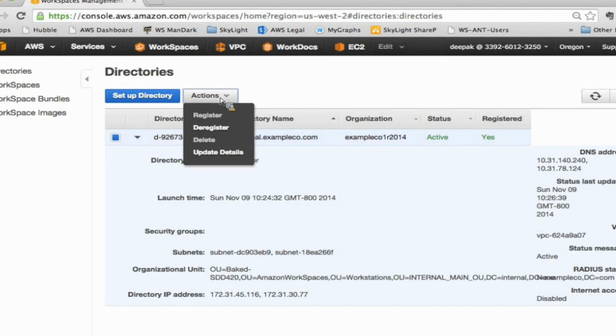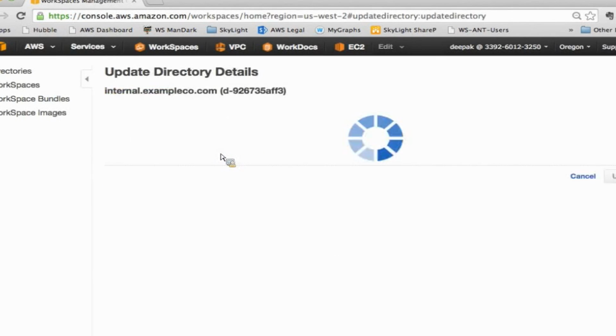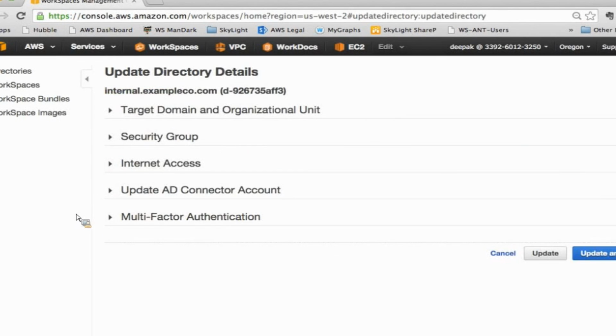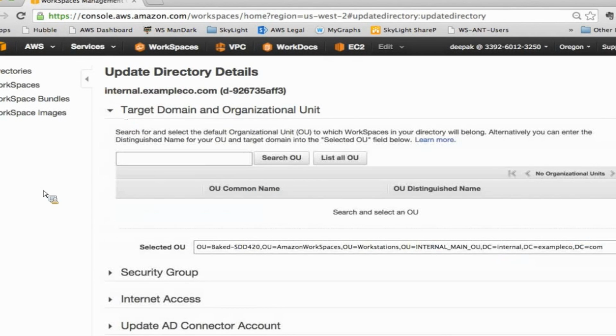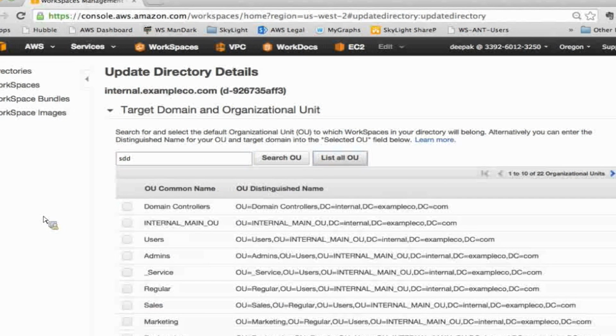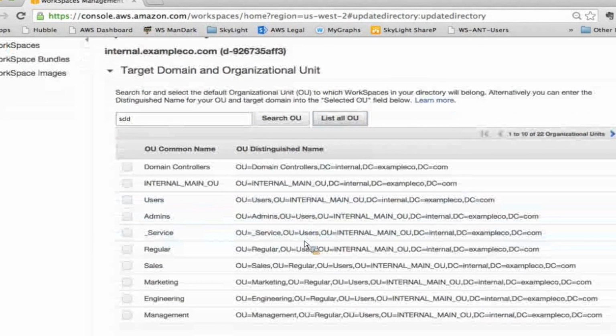And within a directory, I can have additional configurations. For example, I can look for OUs. Actually, I'll just list all OUs here. This shows all the organizational units that are available within my Active Directory. I can place all my workspaces in these OUs.